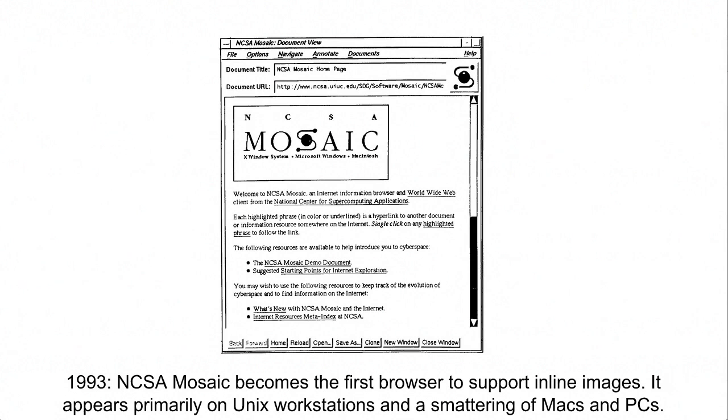In 1993, a supercomputer laboratory at the University of Illinois joined in on the web browser research project. The result was NCSA Mosaic, the first web browser to allow images to be shown in line with text. The software was largely created by students, with funding coming from federal grants.